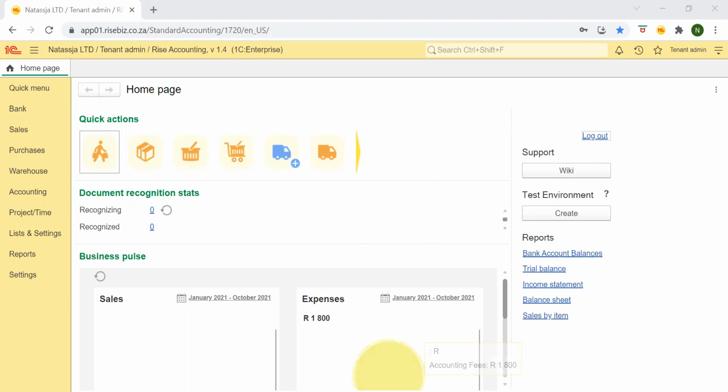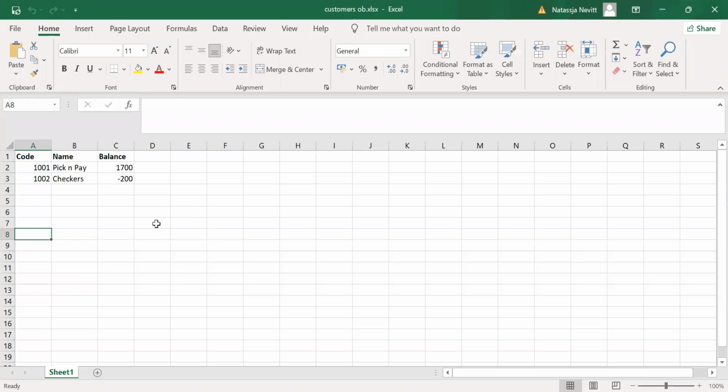I'll open the Excel file that I've prepared for my customer opening balances. As you can see, we have only a few columns, and the most important columns are the code and the balance. The name is needed just to make sure that you're using the correct customer or supplier, but I would rather work with the code because the code is unique for every customer and supplier.